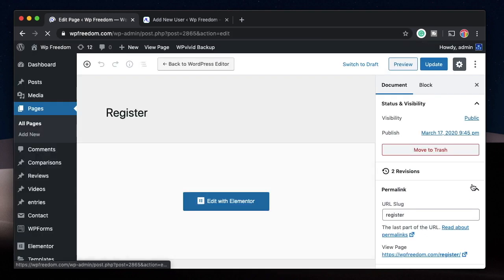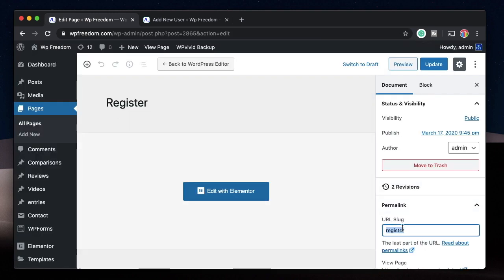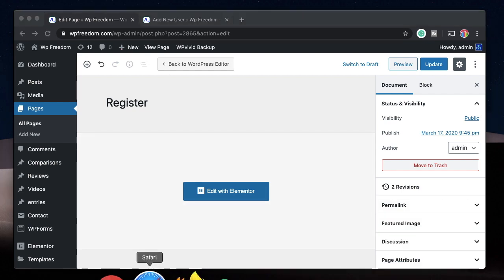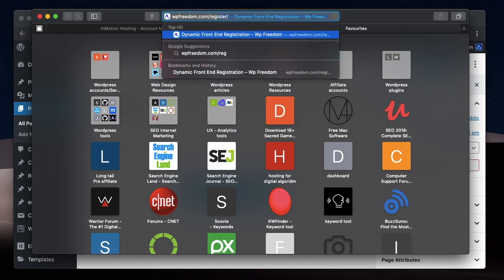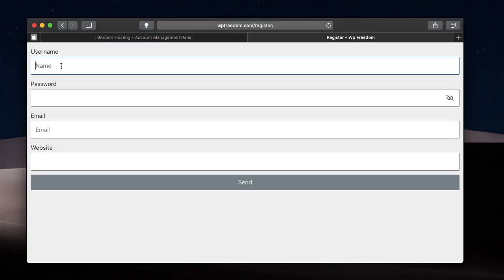So it's register. I'm okay with it. If you want, you can simply change it to register here or anything you want. I'm fine with the slug. So I'll just click on Safari, open up, and I'll hit my website.com register. I'll start entering some content.